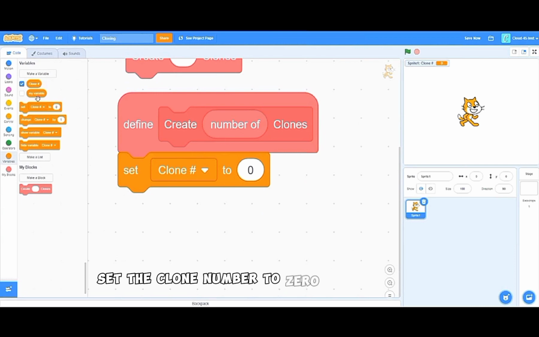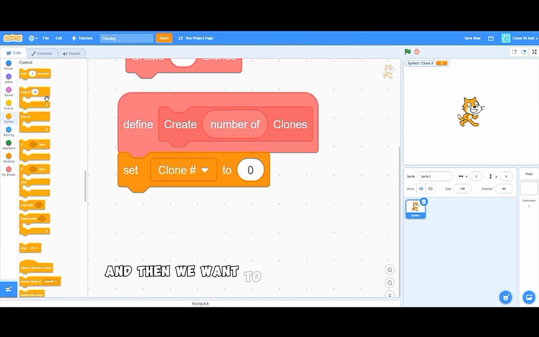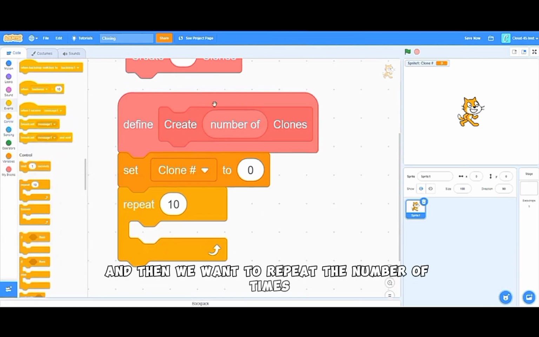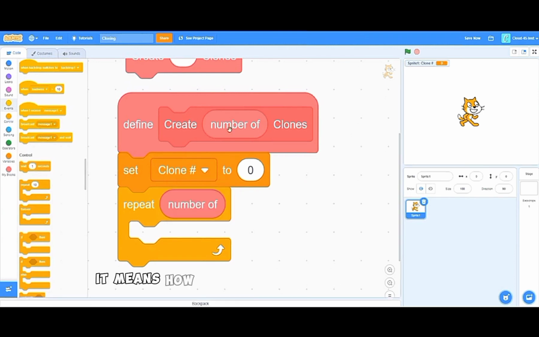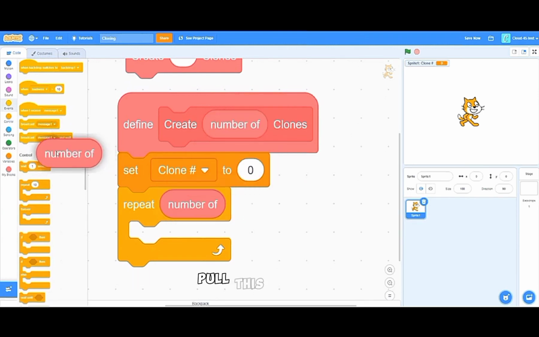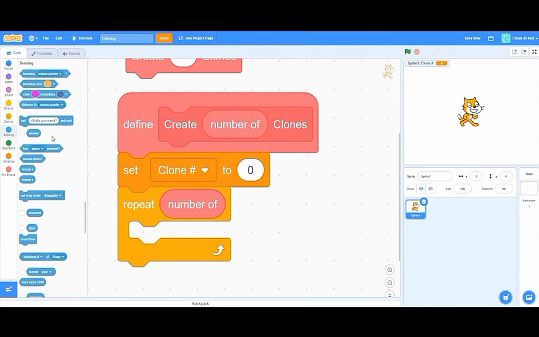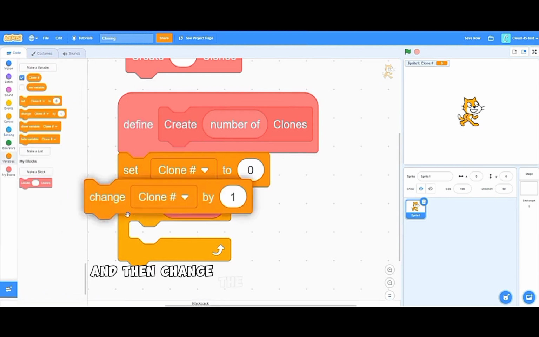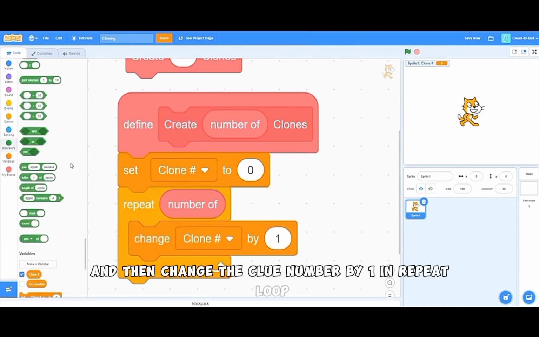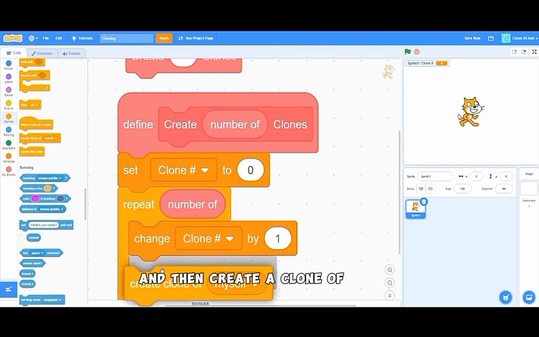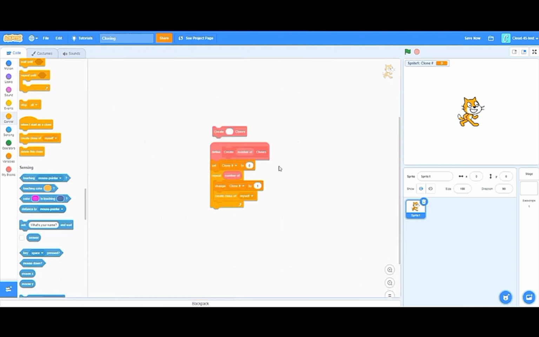Set the clone number to 0 in the beginning and then we want to repeat the number of times. Just pull this label, it means how many clones we want to create. Pull this over here and then change the clone number by 1 in the repeat loop and then create a clone of myself. So yeah, this is done.